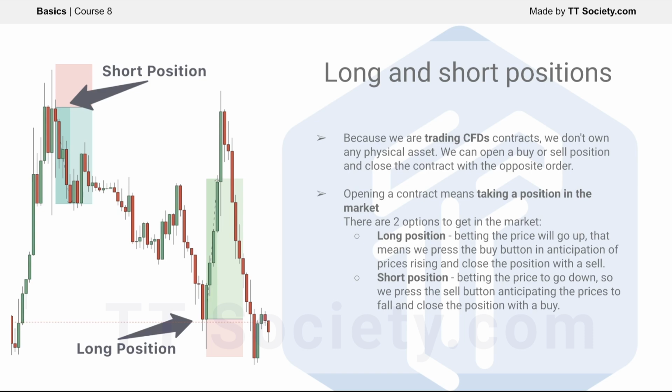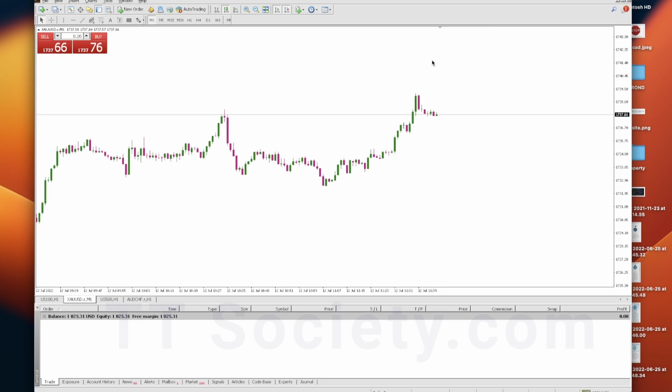Now let's head over to MetaTrader and look at that live. All right, guys, so we're back in MetaTrader and we're going to look at executing long and short positions to market. We have our little trading panel here that enables us to choose a lot size. Let's say we do 0.5 lots. And the first thing we're going to execute is a long position.